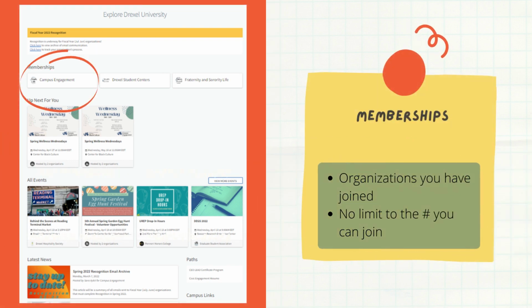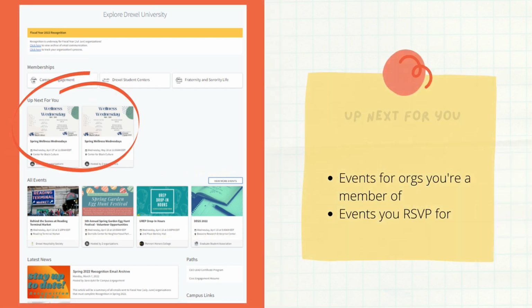The next section is memberships. Here you will see the organization whose DragonLink pages you have joined. There's no limit to the number of organizations you can join. Click their name to jump straight to their page.